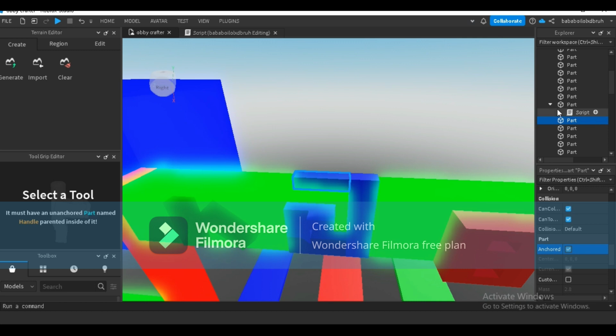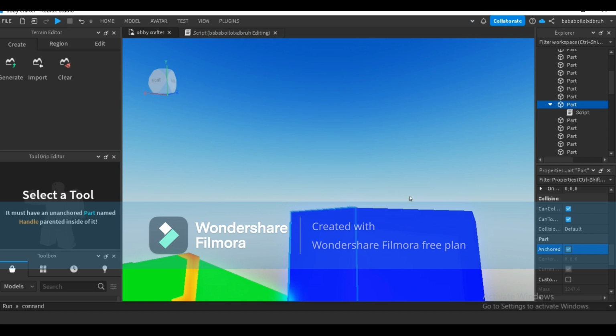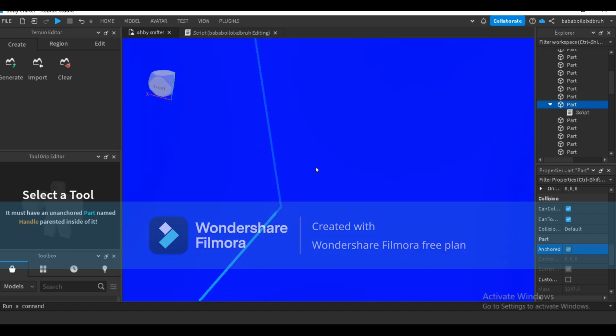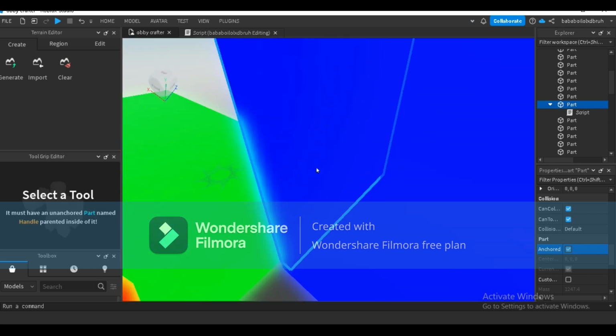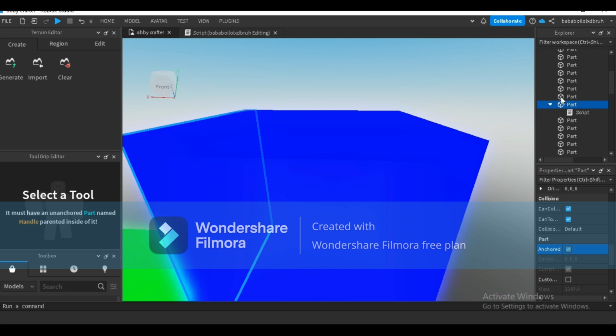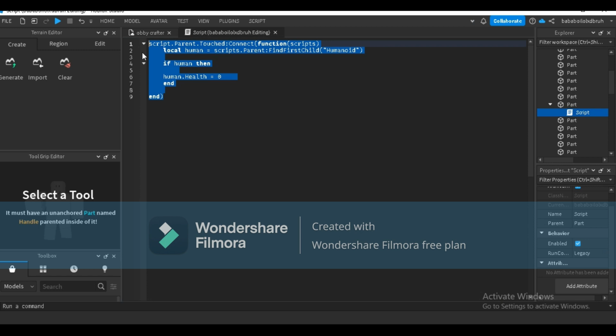Before we do that, let's put the script inside all the parts we want to. We want to put it right on this floor, on top of here, and right here. Since CanCollide is on, when they touch it, it'll make their health 0. So let's really quickly go to the script and copy it with Control-C. I'm doing it multiple times just in case it doesn't actually copy.